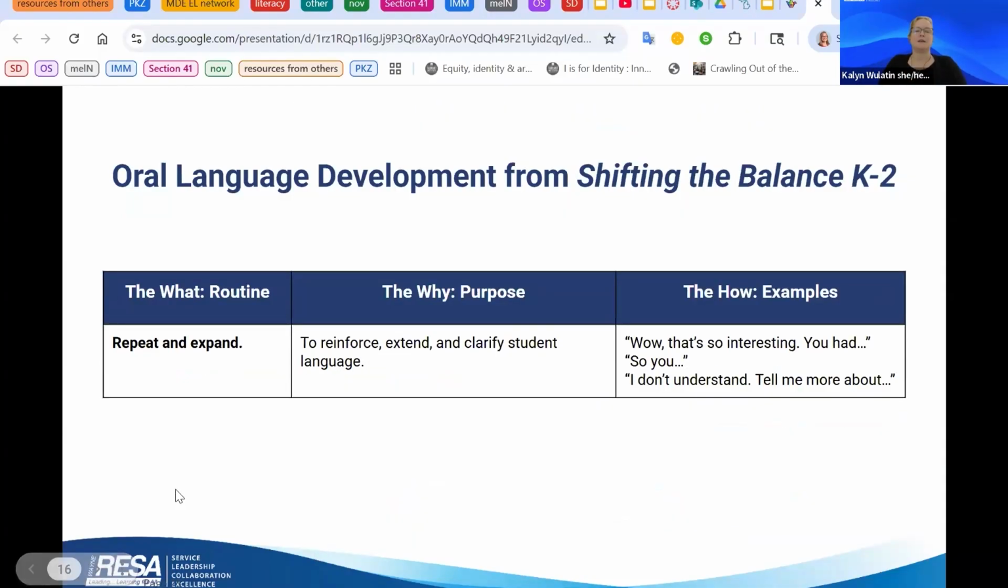I would like to show you another thing around oral language development. So again, this happens to be in their K-2 book, and I am pushing for that to go all the way up through grade 12 when you're talking about multilingual learners. We're talking here about the what or the routine, repeating and expanding. So it's kind of summarizing what kids are saying and expanding on their language. Or asking them to do so by saying, tell me more about.